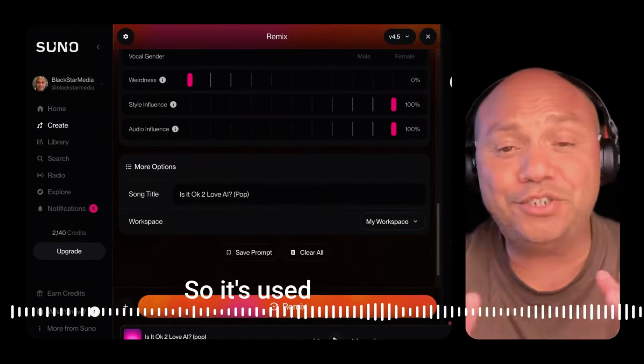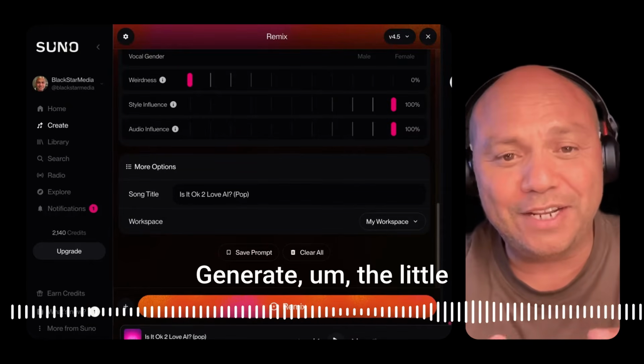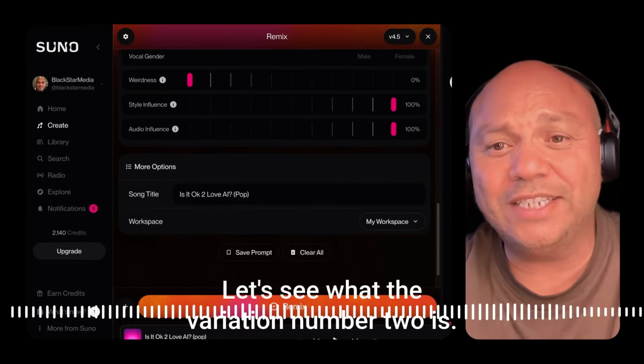Oh, very nice. So it's used that persona of Lil Spark to generate the Lil Spark version of that audio that I uploaded. Let's see what variation number 2 is.